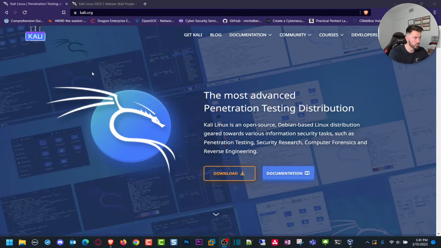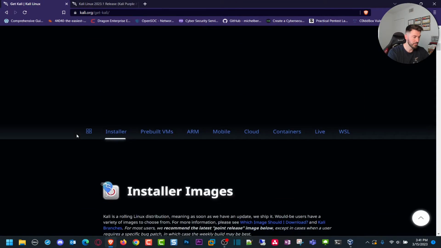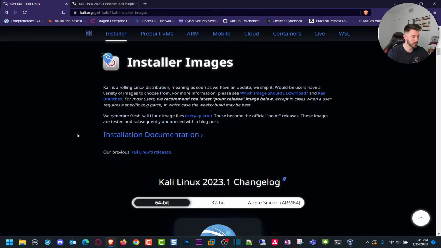First things first, what we want to do is download the ISO. If you haven't done it already, you can just go to kali.org and get Kali. It's pretty much like getting any other Kali. I installed this already, but we're going to walk through the whole installation.